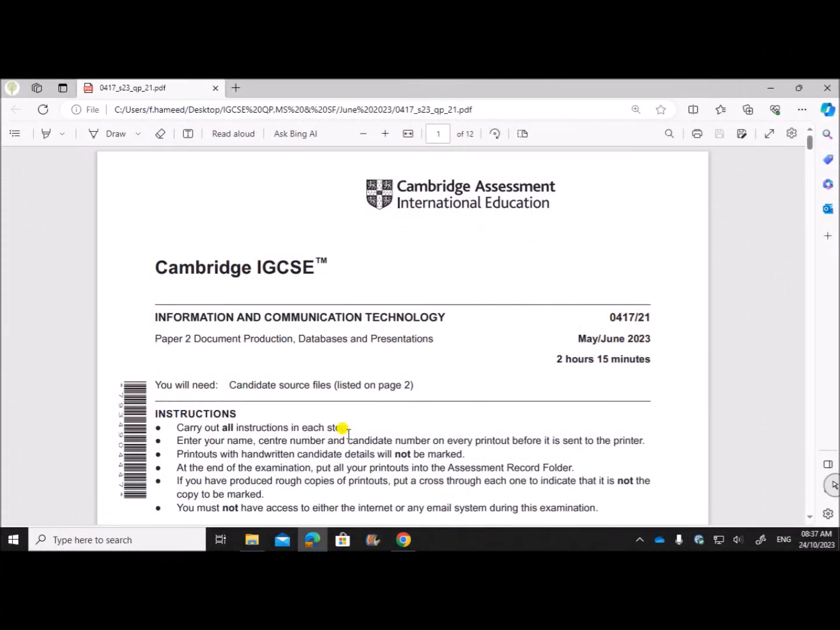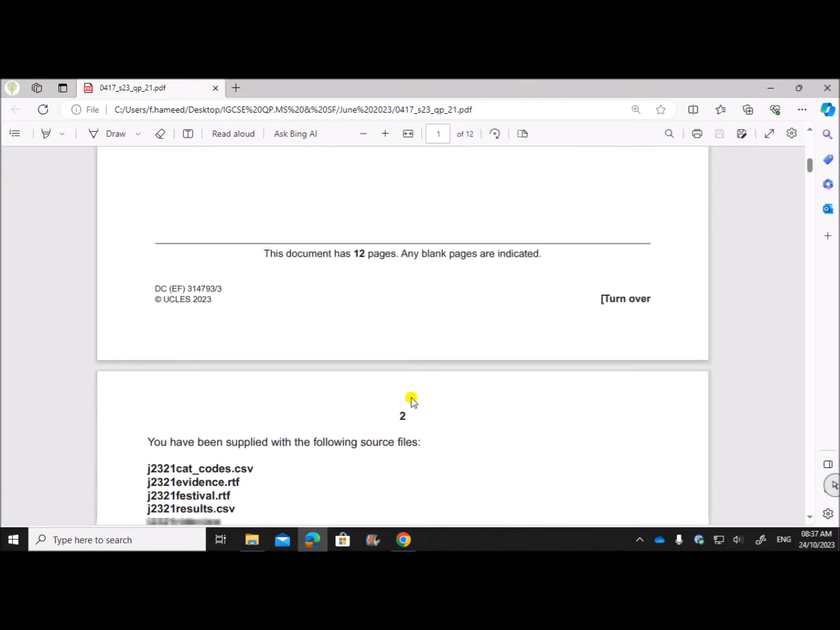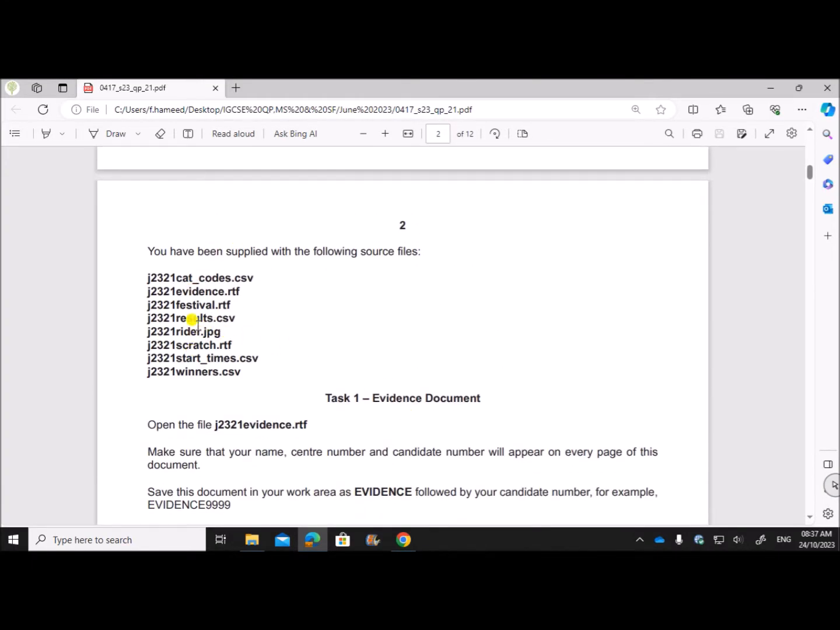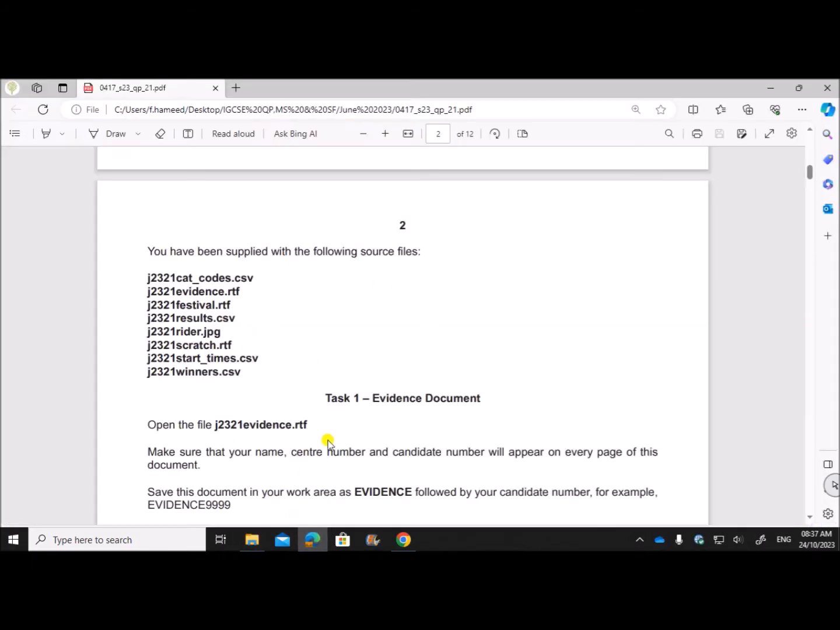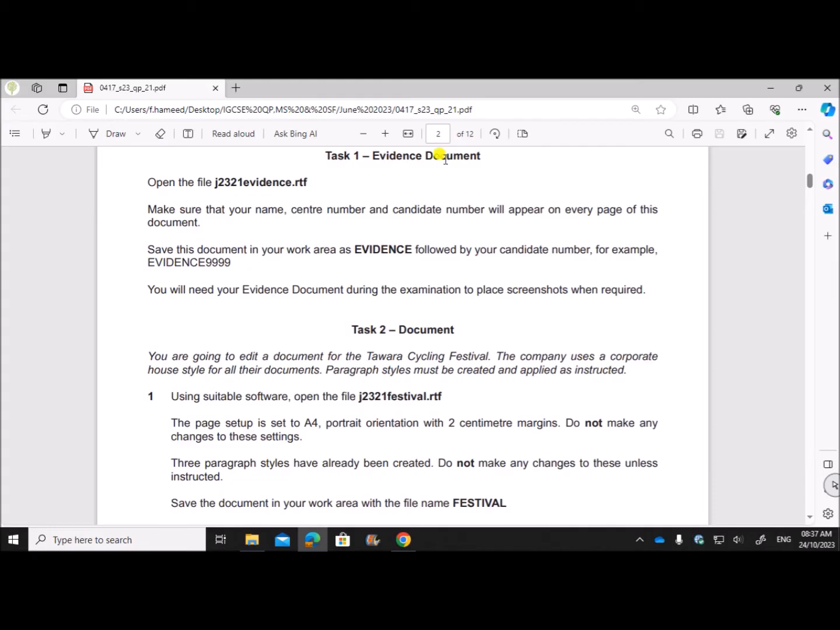Hello everyone, in this video I'll be solving Cambridge IGCSE Information and Communication Technology Paper 2 for May-June 2023. You have been supplied with the following source files. I have copied the source files here. Task 1 is preparing the evidence document.